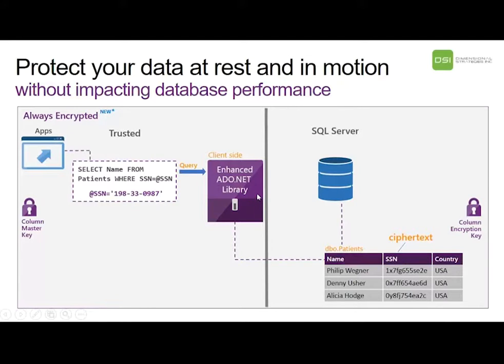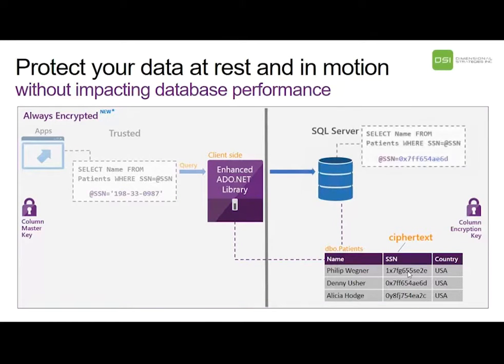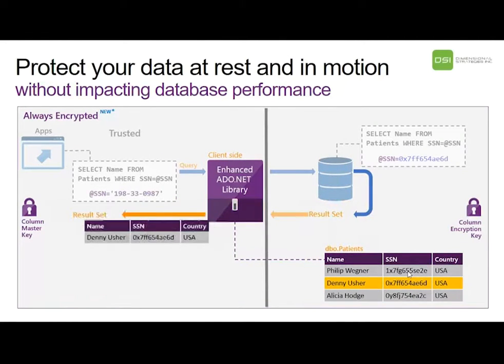The data, as it gets passed to the database, gets encrypted by the Always Encrypted library and actually gets sent encrypted across the wire and stored encrypted on the server. So the server never actually sees the unencrypted value. It only receives it as ciphertext. When it retrieves the records and brings them back, the Always Encrypted client decrypts it as the value comes in, so the clear text comes back to the end users.